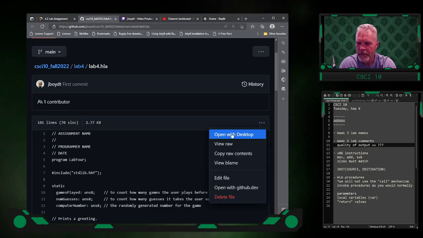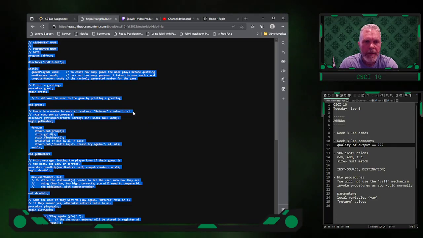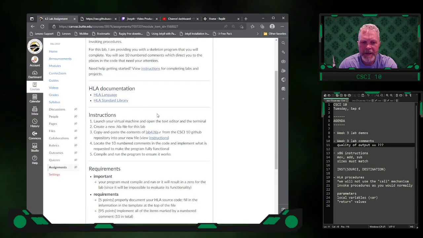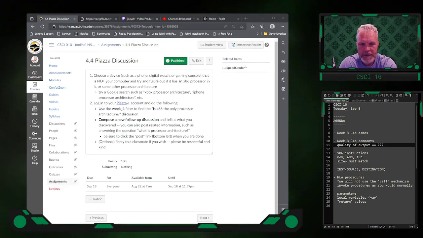Where's the raw button? What in the heck? Well, anyway. Grab that. All right, let's finish walking through, and then we'll switch the view back. I hope that I switched so you can see what I'm doing. I did.